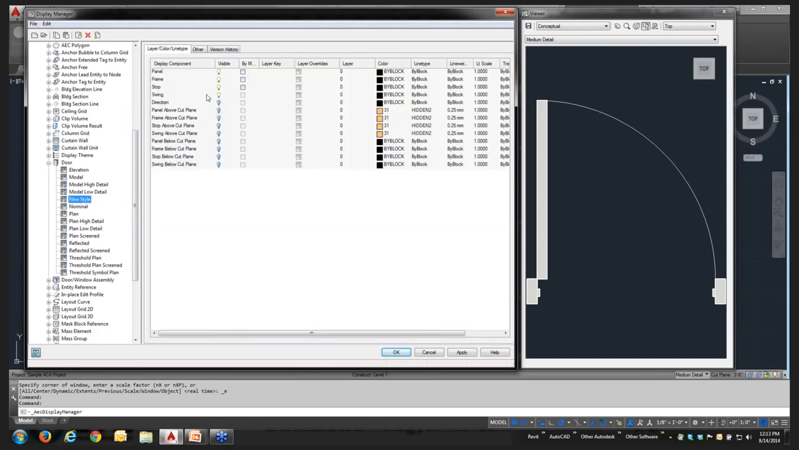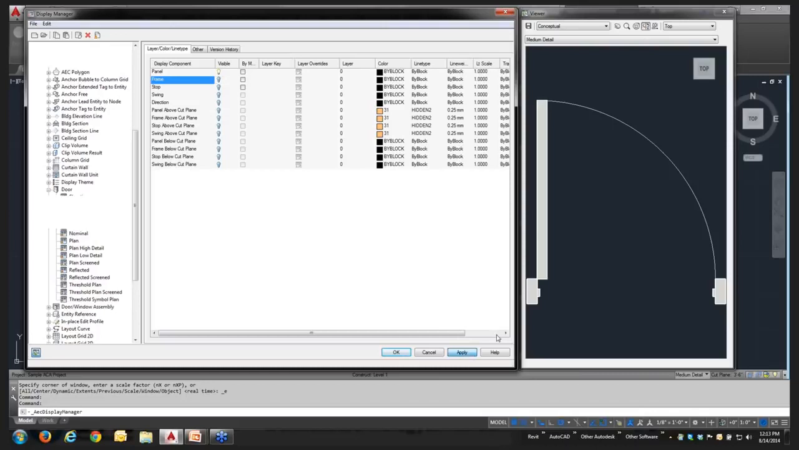Do I want to see this swing? Do I want to see the stop? Do I want to see the frame? Maybe, for instance, on this one, all I want to see is the panel. So I'm going to hit apply. All you're going to see is the panel over here.